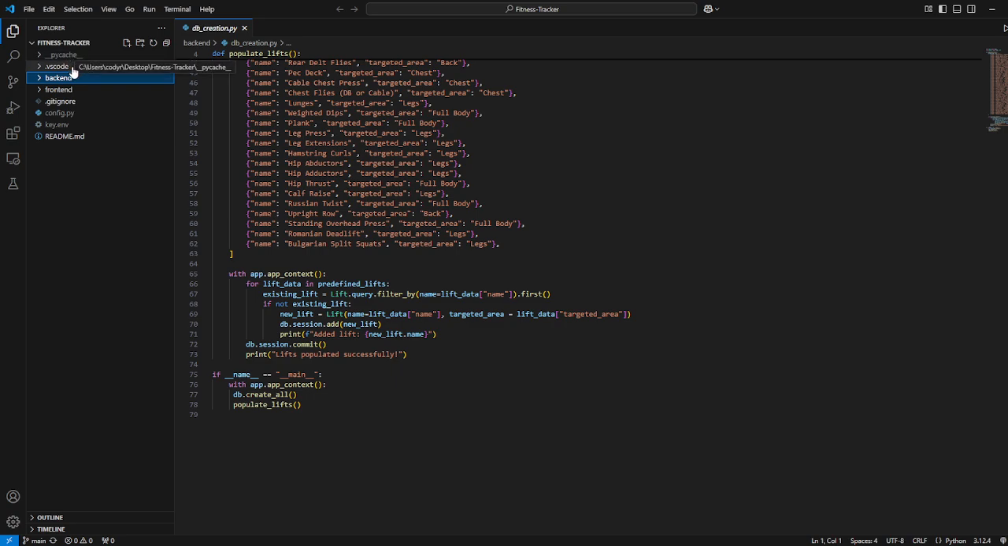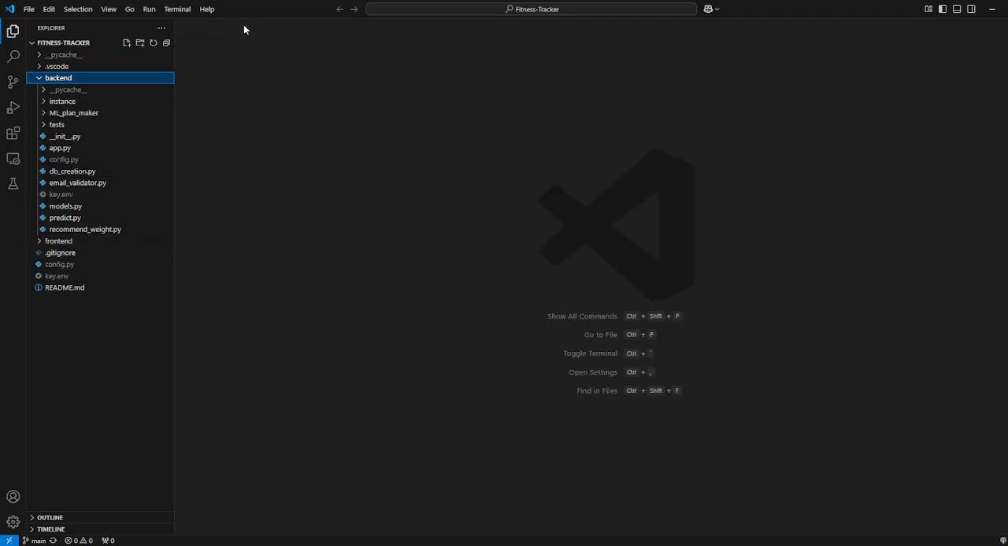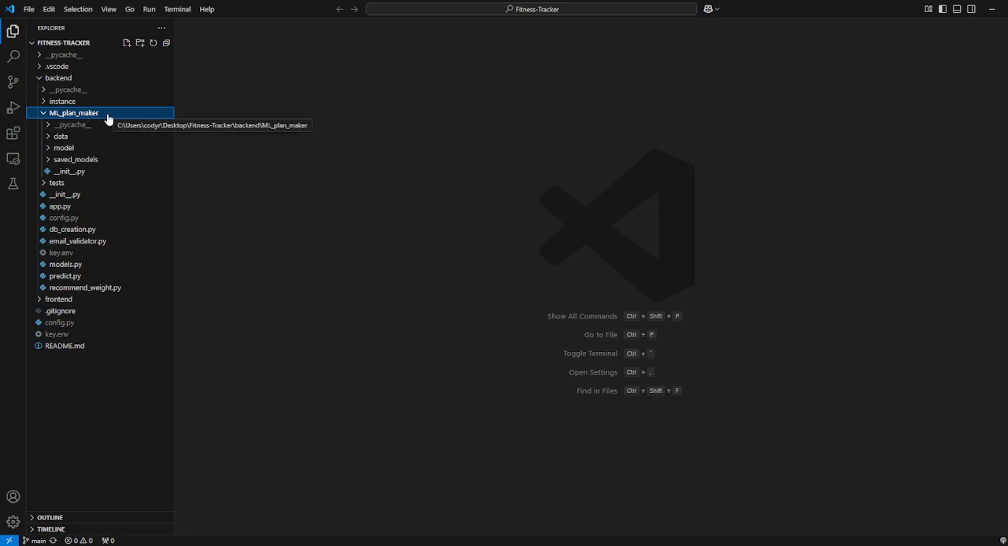We have our directory open. In our root directory we have a backend directory and a front end directory. In backend we have kind of the building blocks of what makes this code. We have our machine learning plan maker, which just uses a decision tree model that I trained on some data to generate plans for the users. We have tests, which have some basic system tests specifically for users, registration, stuff like that. Some of the basic endpoints.